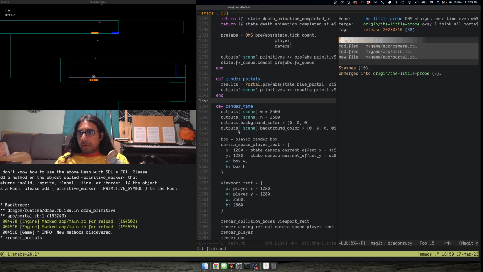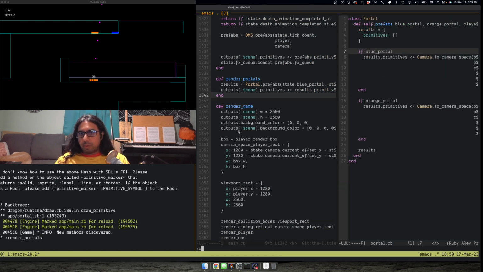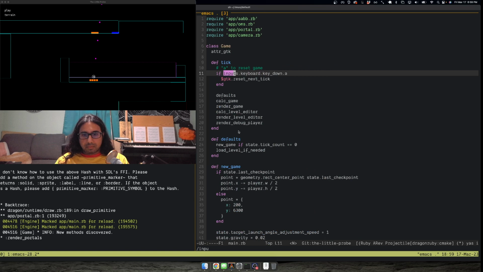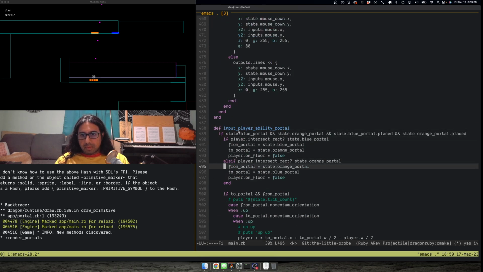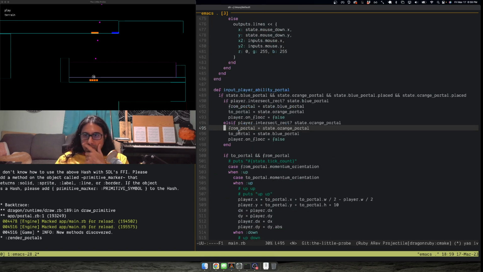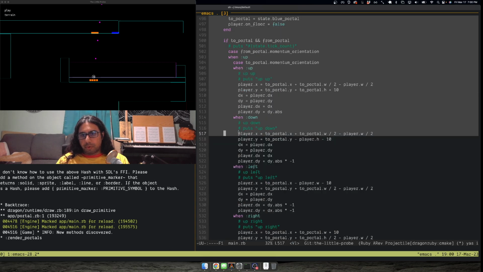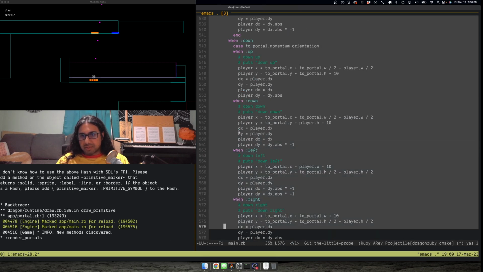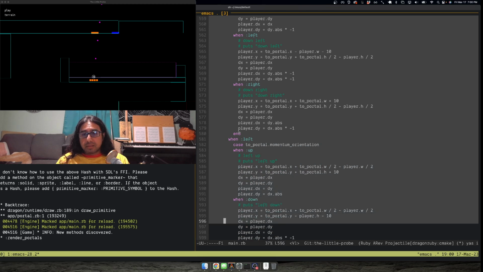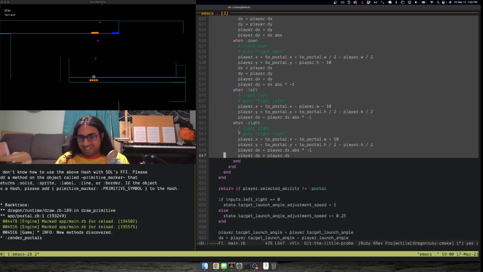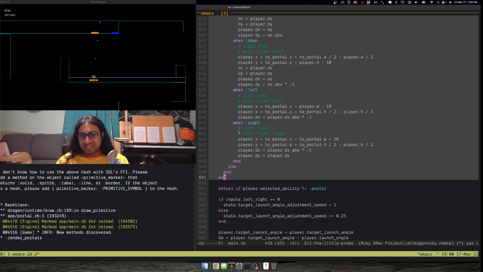All right, portals are rendering correctly. So now I gotta refactor the rest of this crap. So here, this is the calculation of the portal, the actual player movement relative to the portal. All this mess. Creating a portal mechanic is complicated.